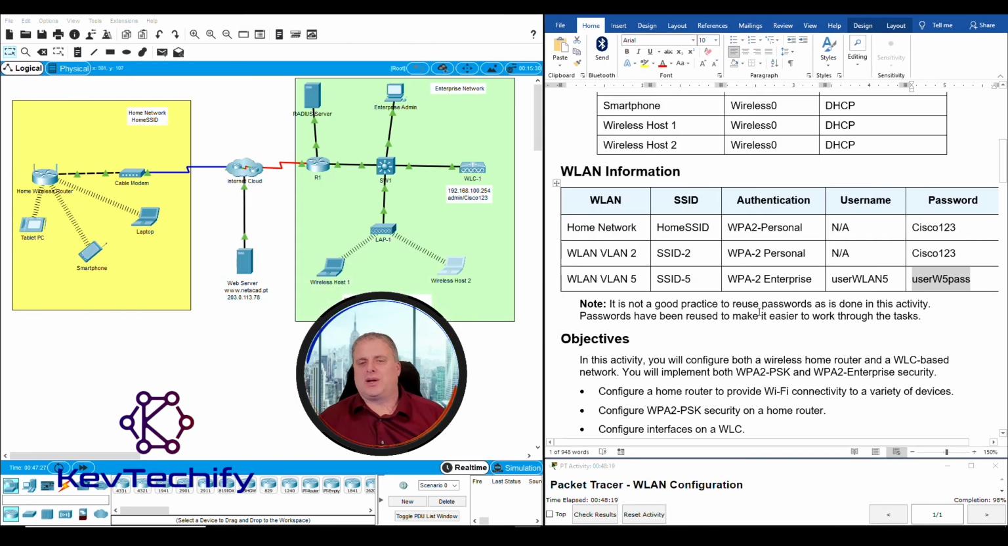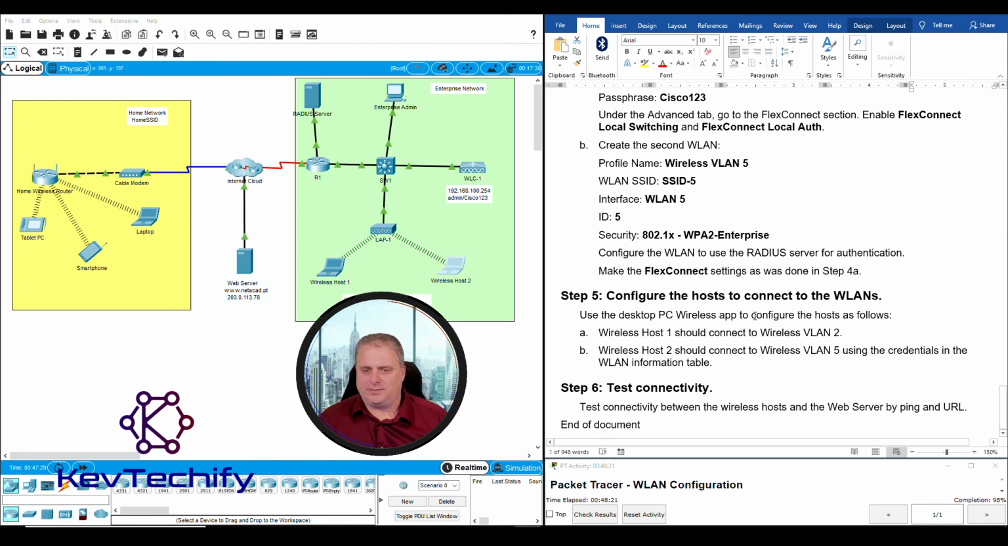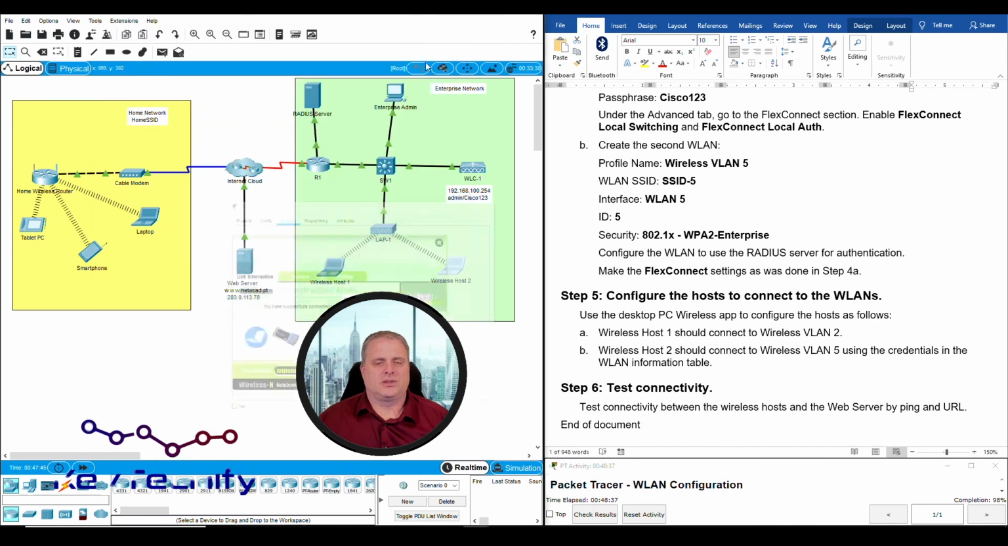I'm going to go ahead and minimize that. Scroll down to the bottom. And then test connectivity. Test connectivity between the wireless hosts and the web server by ping and URL. Okay. First thing we got to do is ping between these two to make sure it works.